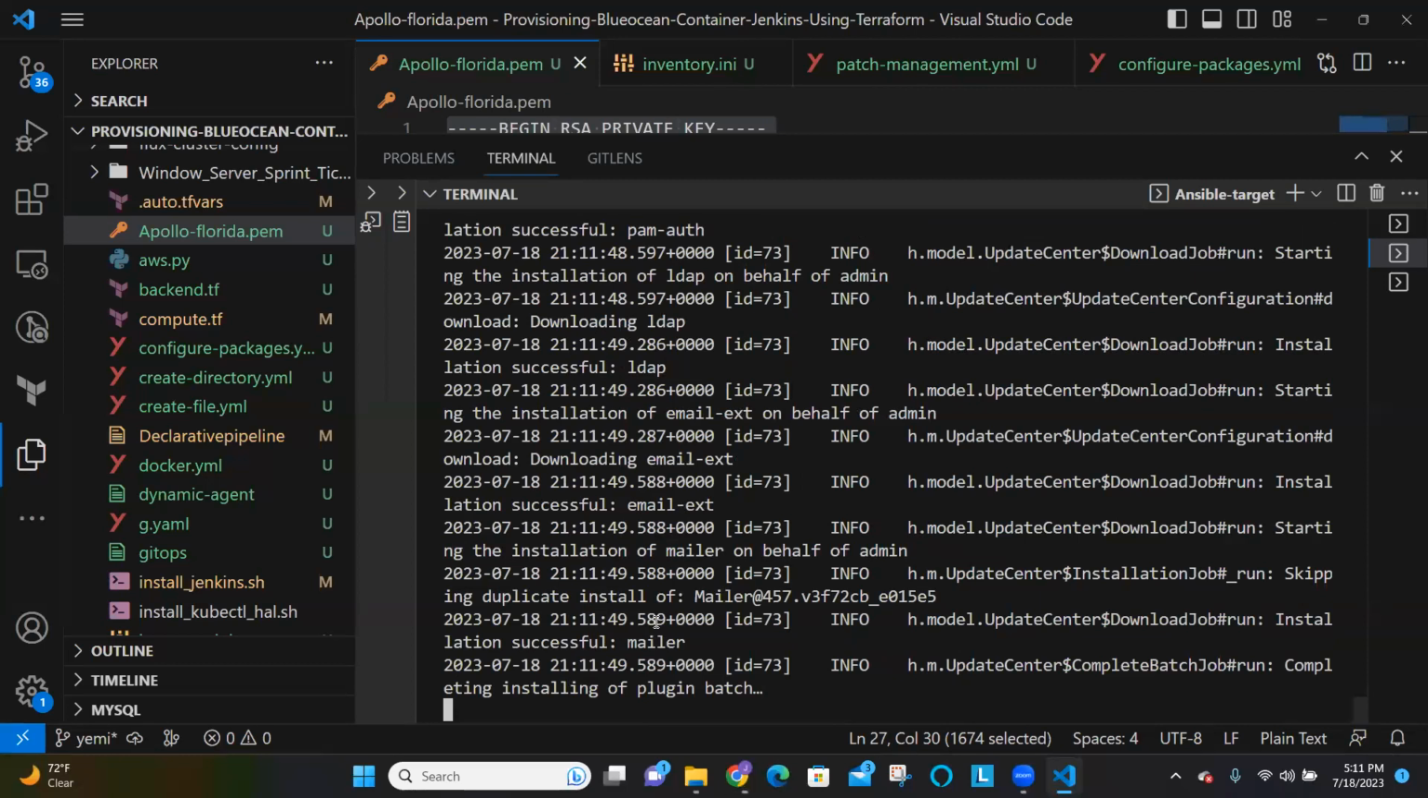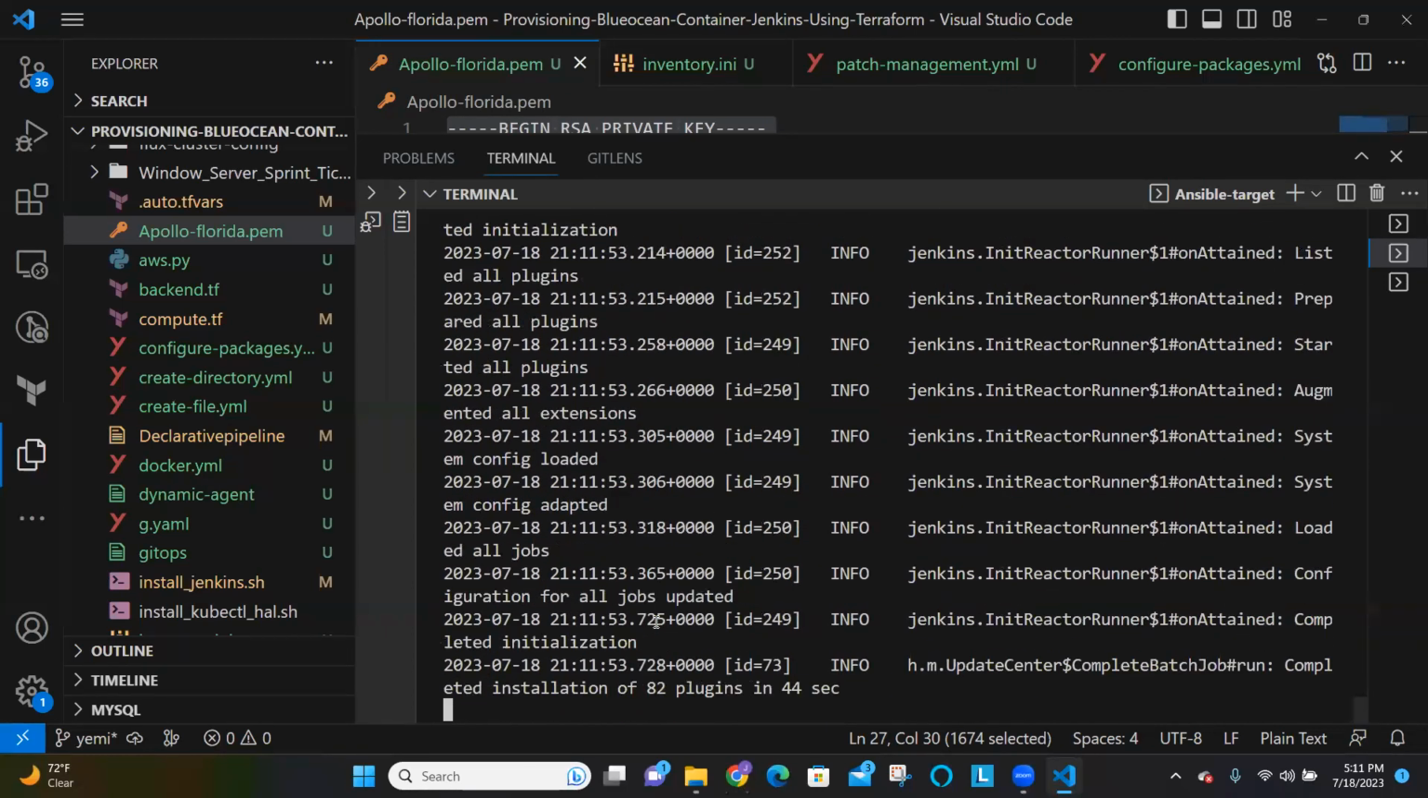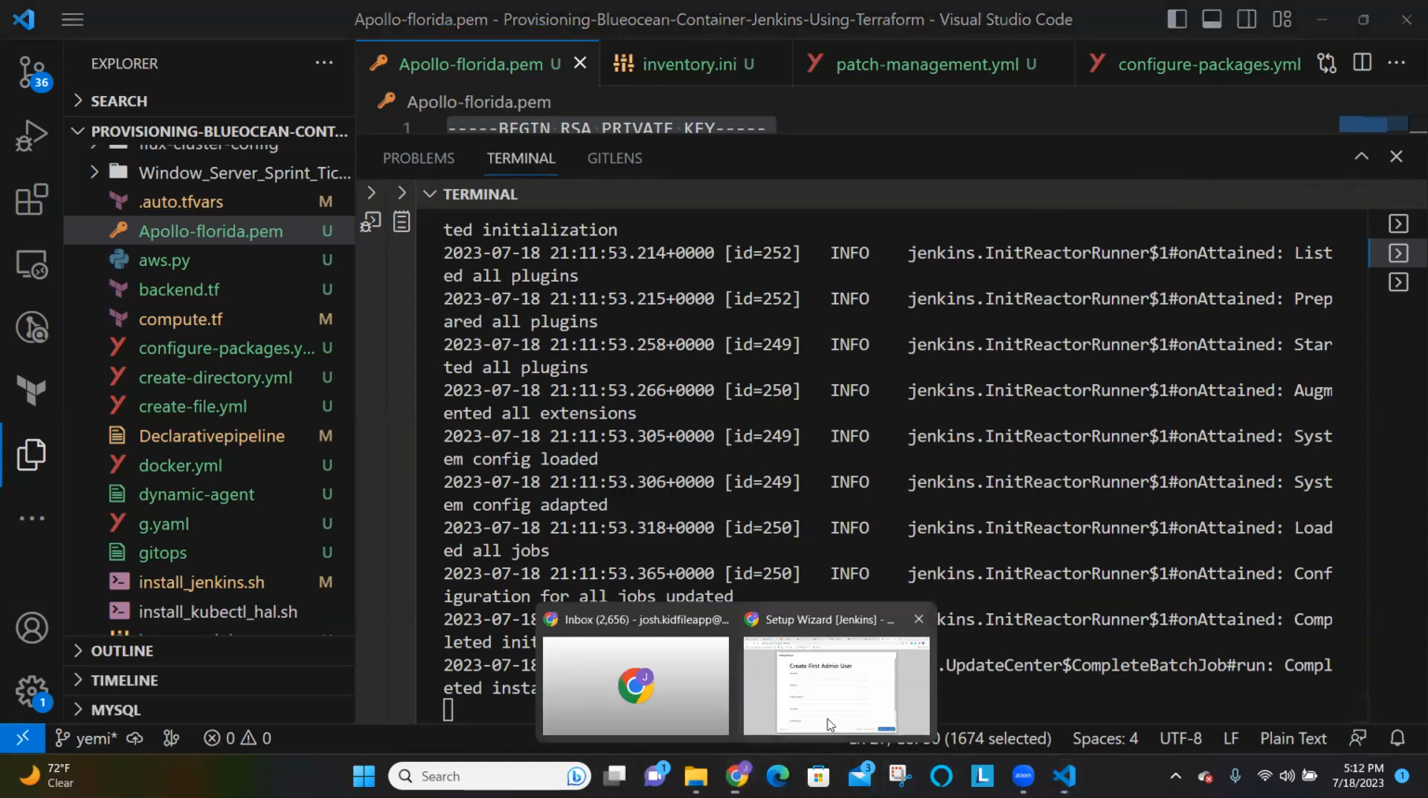So we wait for it to finish. And now you are going to see exactly how many plugins are going to be installed. And that's good. So we give it time. Yes, it's done. You can see that in 44 seconds, we had 82 plugins installed. So that's a good one. Let's go back here and see what is happening.